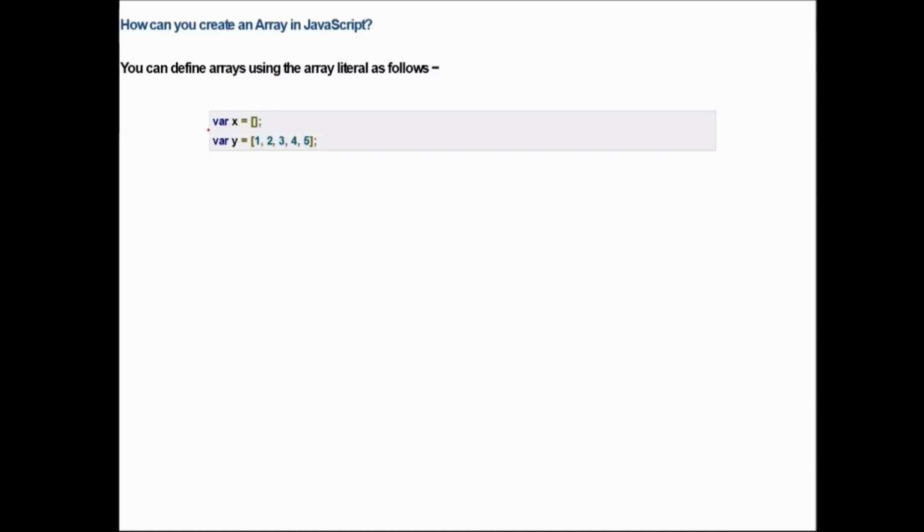So how can you create an array in JavaScript? You can define an array using array literals, where var is for variable, x is an identifier, is equal to a square bracket, and x is equal to 1, 2, 3, 4, 5.